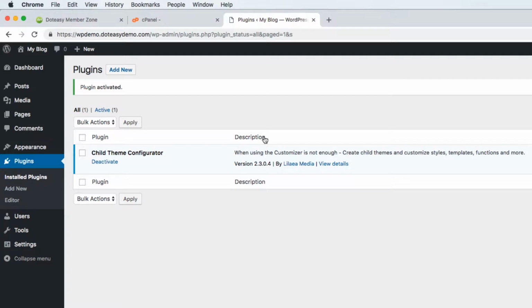Now that we've got this activated, it's now within our list of plugins, and it shows it's active because you can see it has only the deactivate option. Now, some of you right away will be like, well, there's no edit option, or there's no other options for this. The child theme configurator actually adds itself into your dashboard menu, so we're going to be showing you how to actually start using it next.